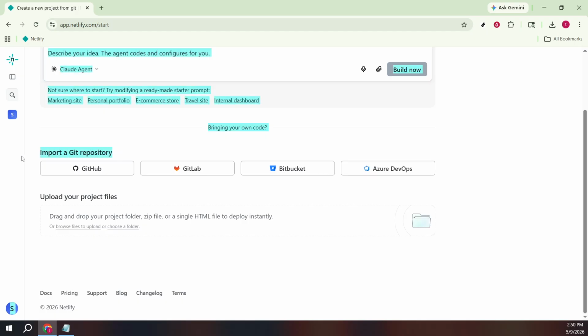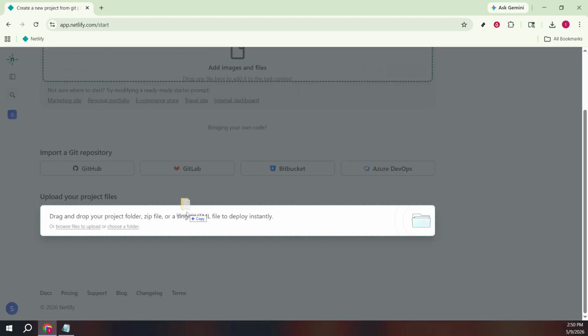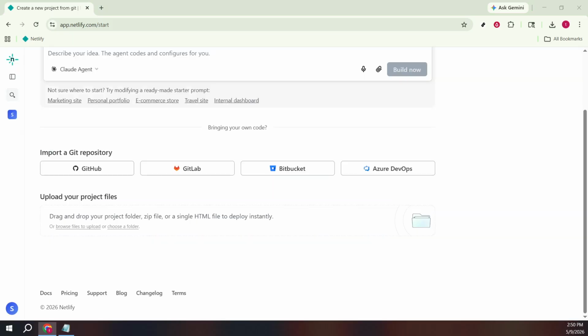Select Upload your project files. You can drag and drop a folder, a zip file, or even a single HTML file for a minimal demo. If dragging isn't convenient, choose the option to pick a folder from your computer. Browse to the directory that contains your built site assets and click Open, then confirm by clicking Upload.